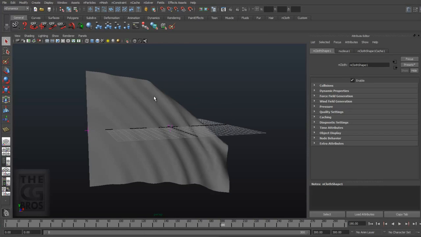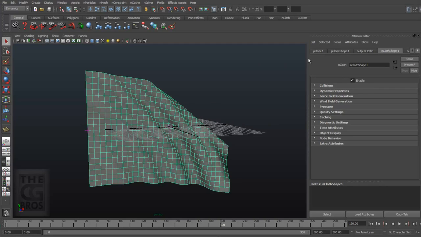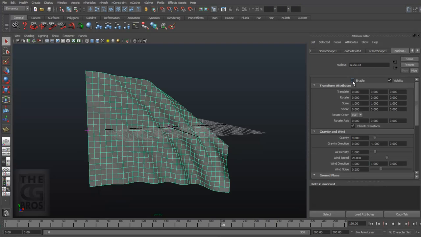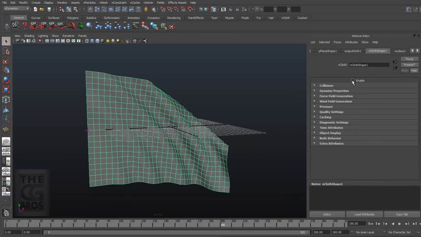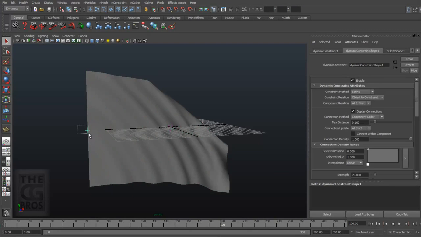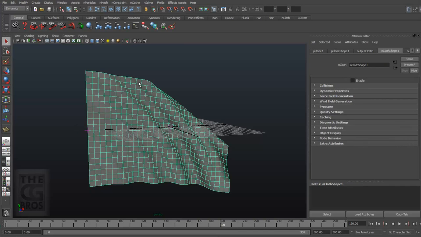So with the flag mesh cached to disk, we don't need the solver or the cloth to try to sim in the background anymore, so in the attribute editor, I'll go ahead and turn off the solver and the cloth shape. Now I'll go ahead and leave the constraint in case I want to resim the flag later.